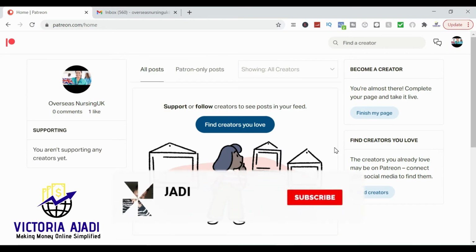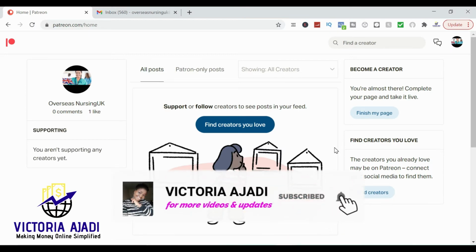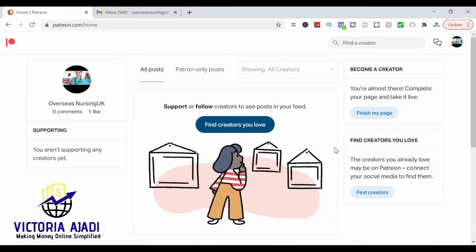I was actually hoping that they would send me a mail to confirm that I have unlaunched my creator account, but I guess they don't do that, because I've waited for like 2 minutes now and I didn't get any mail. If I get any mail later on, I'm going to update it in the description box below for you guys. So that is how you delete or unlaunch your creator account.